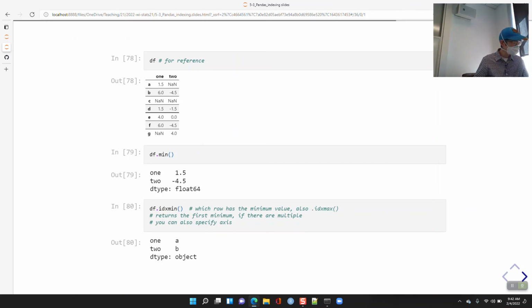Other operators are give me the minimum, give me the max, things like that. Find the minimum, find the max, find the median, all of those things. There's a method called idxmin, and this will say which row or which value has the minimum. It returns the first value that it encounters if there are ties. So here it says for column 1, the minimum exists in row A, 1.5. For column 2, the minimum exists in row B, negative 4.5. That's what it's saying here.